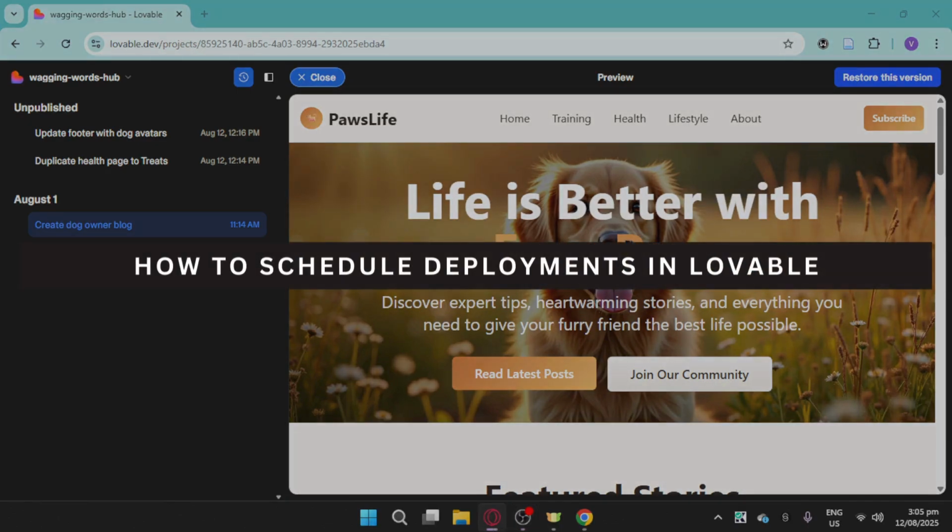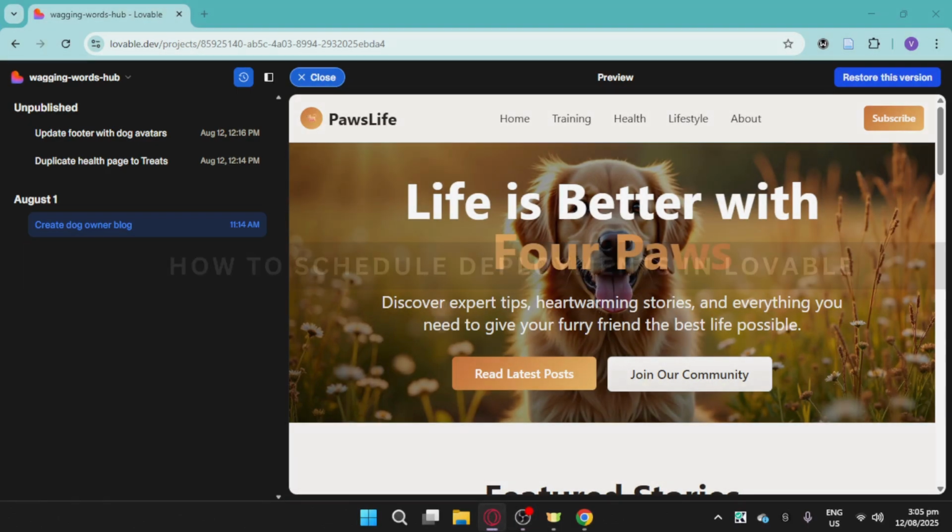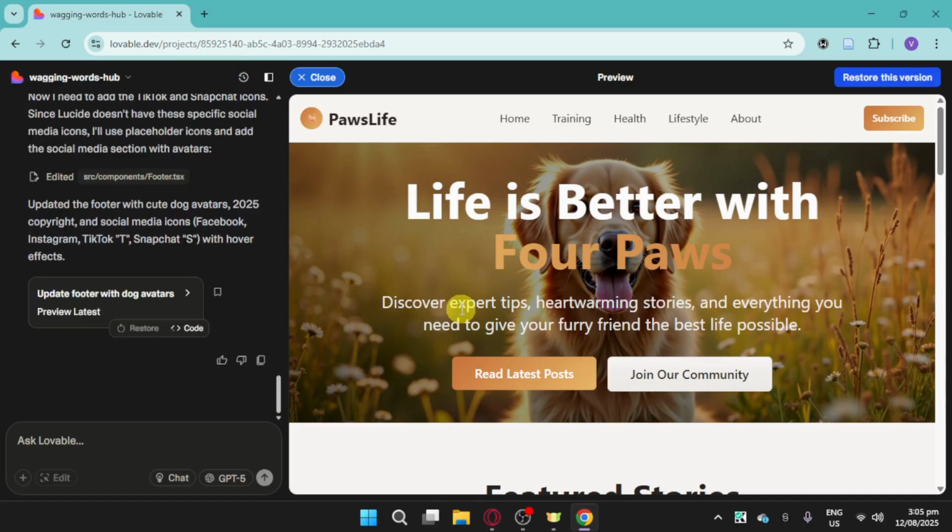How to schedule deployments in Lovable. So in order to schedule your deployments on your Lovable, what you can do is you first need to head over to your actual Lovable site, and then from in there, just log into your account and then access the project that you want to deploy.